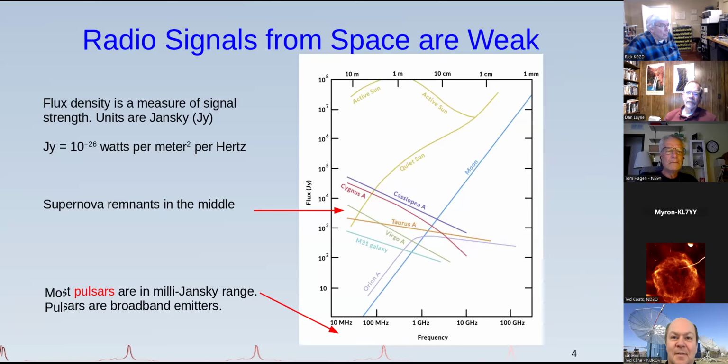This is a standard diagram of some of the radio sources, showing the sun up at the top and the active sun. Then in the middle are some of the supernova remnants. The scale on the left is in Janskys, and a Jansky is defined as 10 to the minus 26 watts per square meter per hertz.